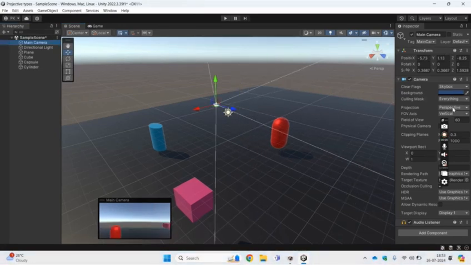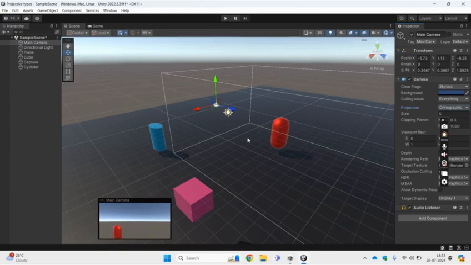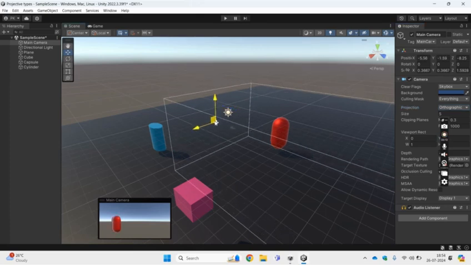We will change our projection type to orthographic. Orthographic projection eliminates perspective distortion. This makes all objects appear the same size.